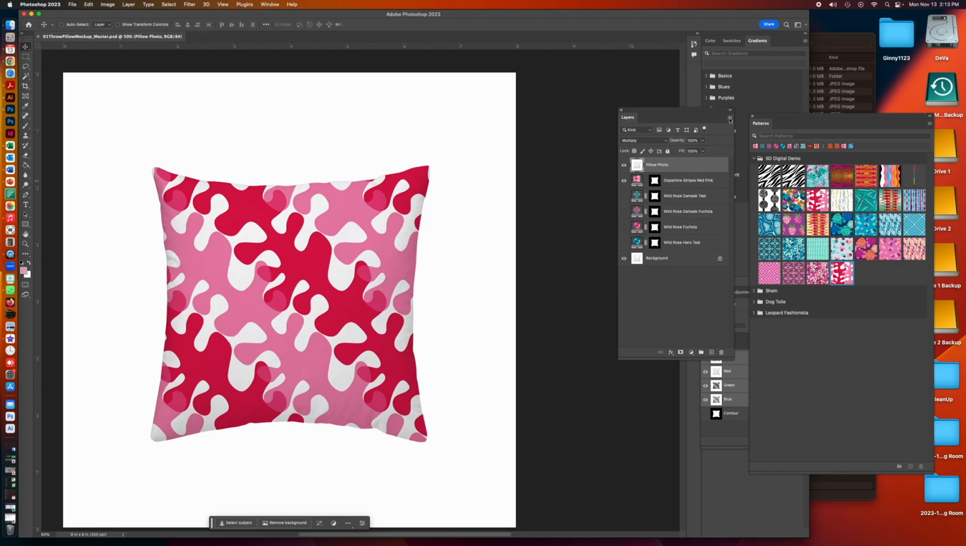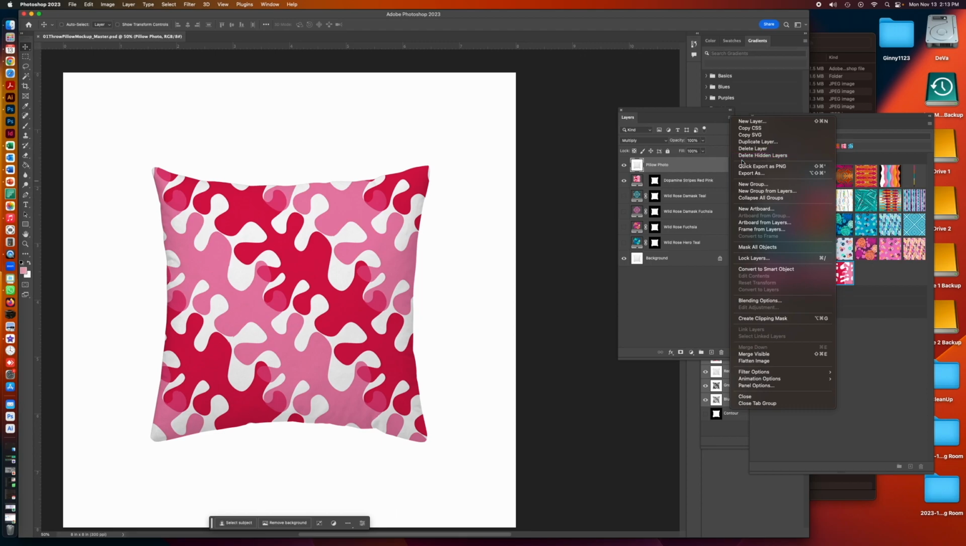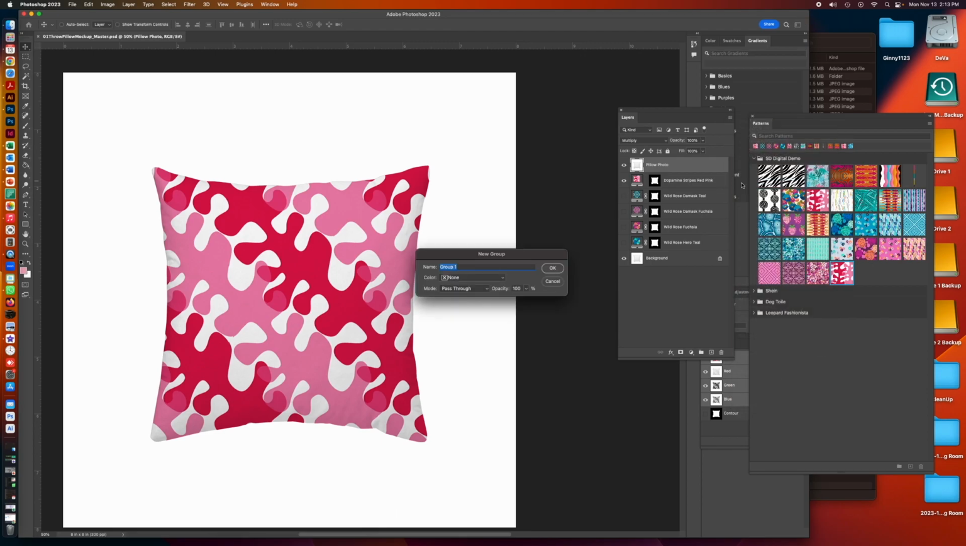You could also create groups. Let's say that you want to organize these by group. So you can start a group and name it. So let's say I want to have all my Wild Rose designs in one folder.